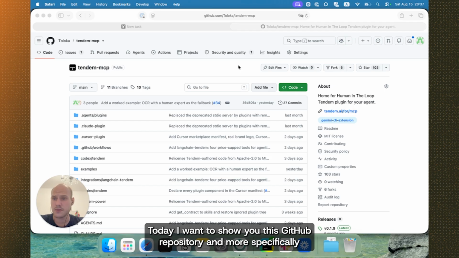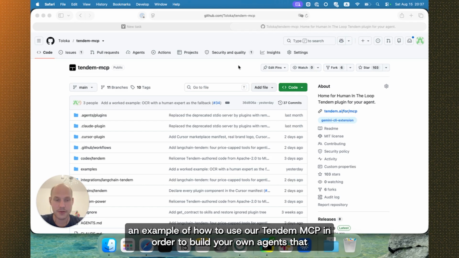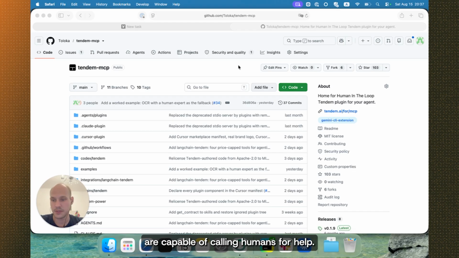Today I want to show you this GitHub repository, and more specifically an example of how to use our Tendem MCP in order to build your own agents that are capable of calling humans for help. I hope I will be able to make it clear to you that it's not that complicated.